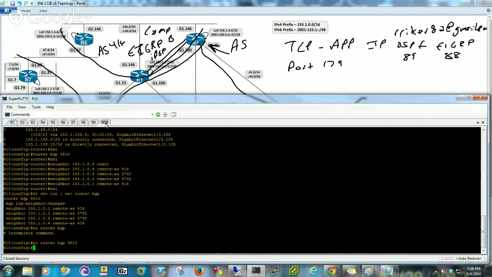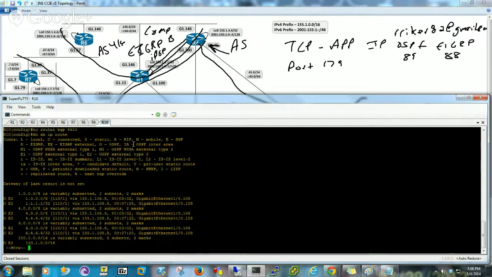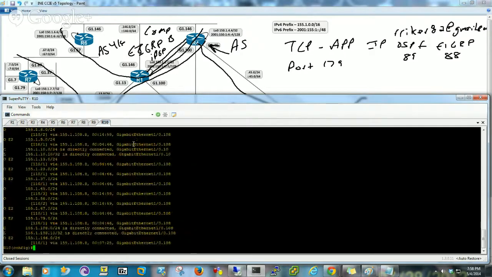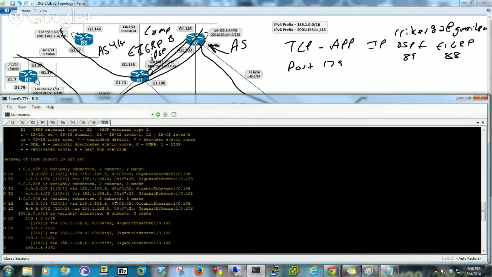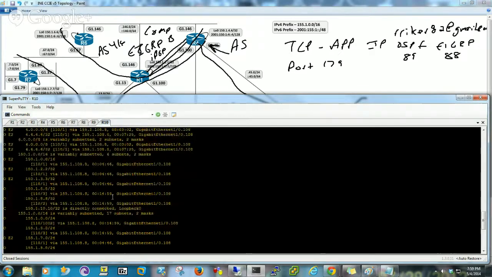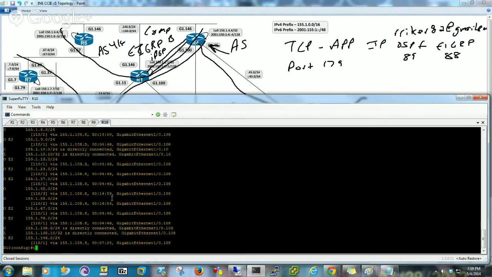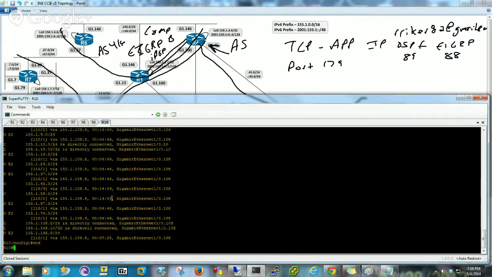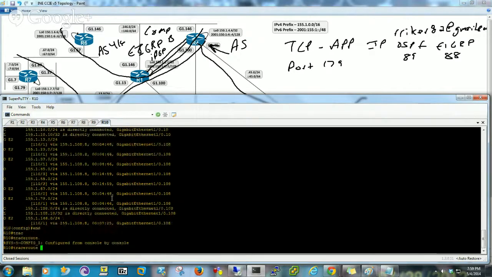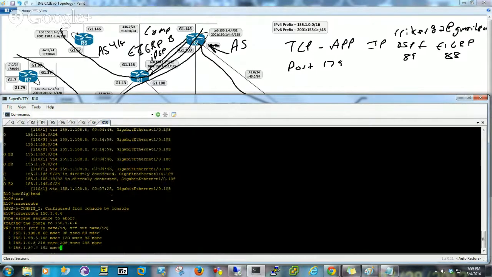Let's go to R10, and we're going to do a do show IP route. So we have all these external routes, right? We have a lot of external routes. So right now we have full reachability in our network, and that's the key thing. We have to have full reachability. So what I want to do is trace to 150.1.6.6, which is going to be R6's loopback. Let's see how far I can get.